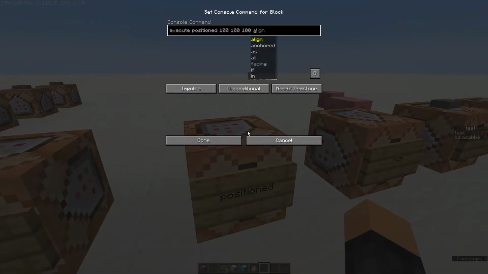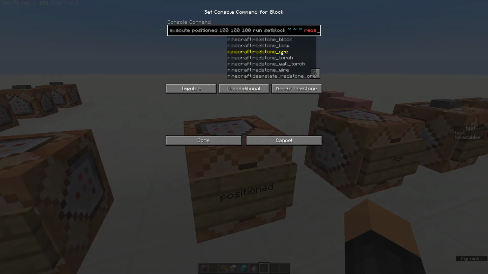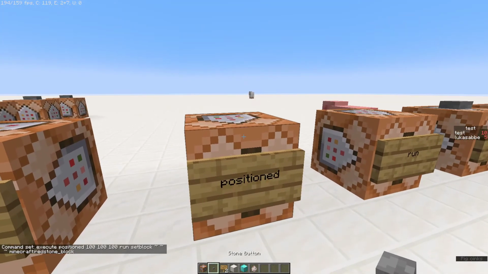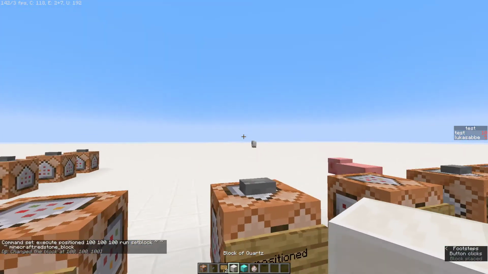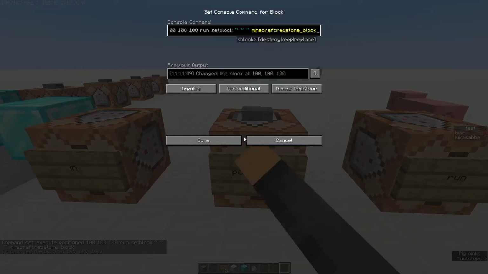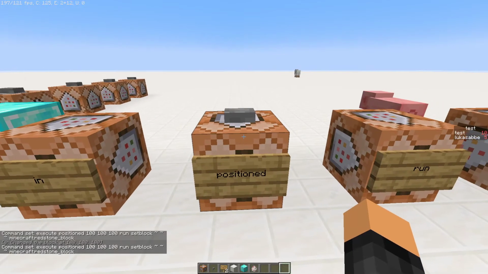Positioned is basically you can change the position of where you execute the command to an exact position. So here I have written down 100, 100, 100, and that is the place the command is going to be executed at. So if we set a block there, relative commands, remember that, redstone block. Oh, I don't know where the 100, 100 is, there it is. And yeah, that will put it at 100 and 100.